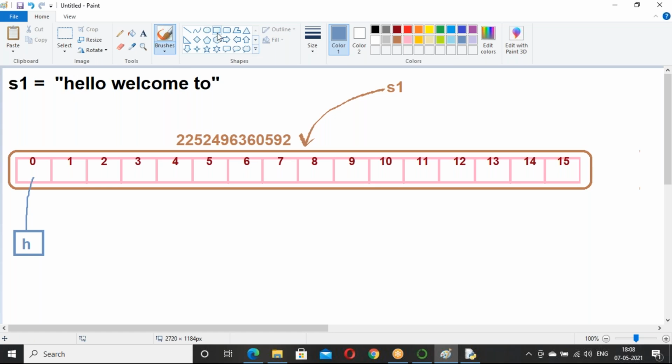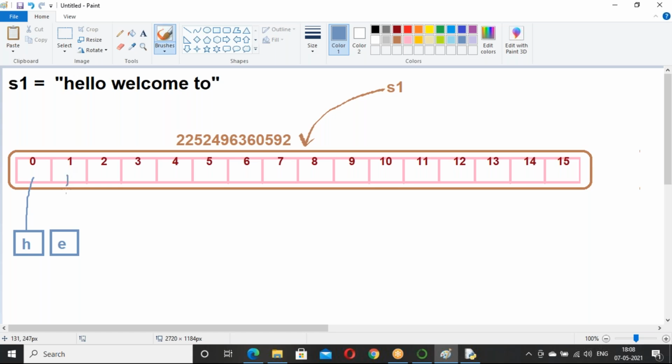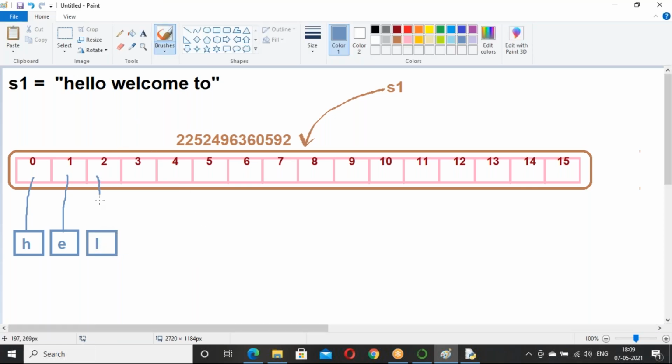Next, E. Is object E already available in memory? No, so it creates a new object E. The 1 indexed element references this E. Next, L. Is the object already available in memory? Not available, so create the object L. The 2 indexed element references the L. Next, once again L. L is already available in memory, so the 3 indexed element references the L.